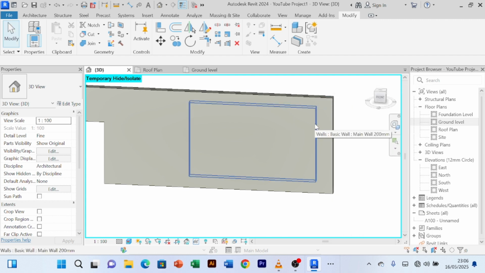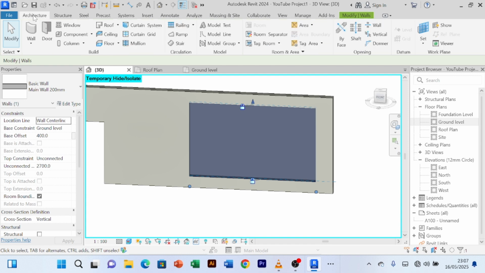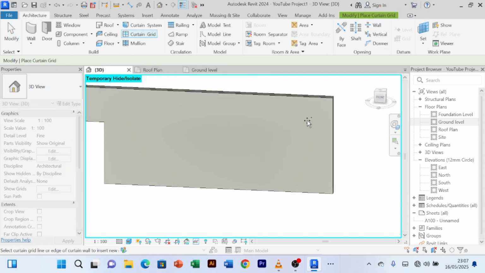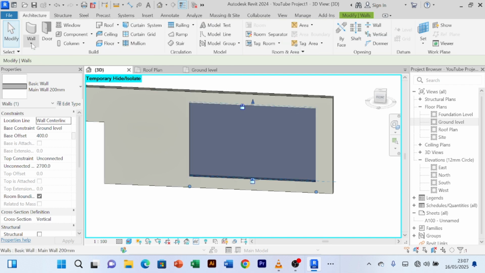Now you will click on this wall that you want to turn to curtain wall. You come to architecture. From architecture you come to curtain grid. Before even you go to curtain grid, let's first cancel. And then you click on it. You come to architecture. You go to wall.